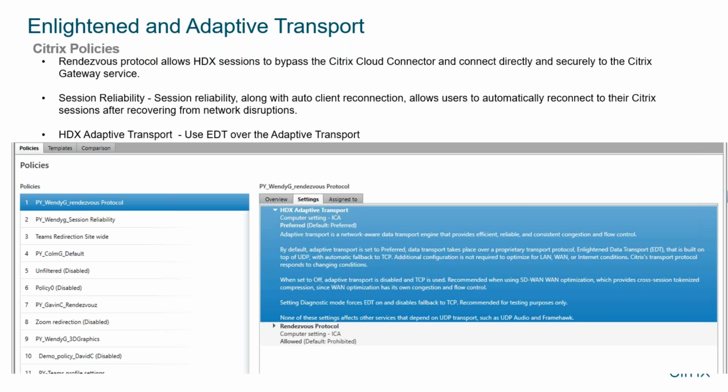Now if we look at the Citrix policies that we need to set up, we go into our policies and have a look. You'll see I've got 2 policies set up here to do what I need to do. The Rendezvous protocol is set to allow HDX connections to bypass the Cloud Connector and directly connect to the Gateway Service. Session reliability, along with client auto connect, allows us to automatically reconnect to those sessions after recovering from network disruptions. And then we obviously need, most importantly, the HDX transport, which uses EDT over the adaptive transport.